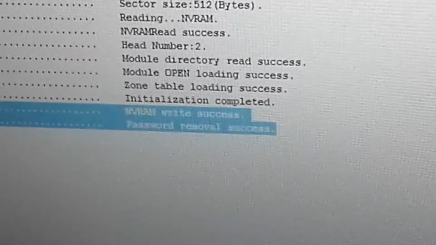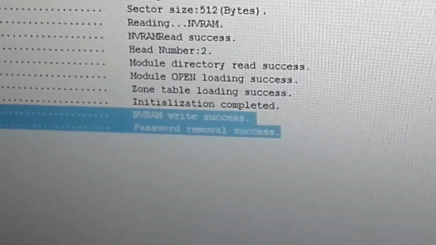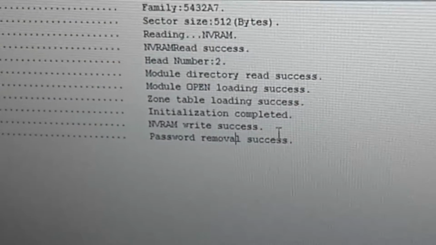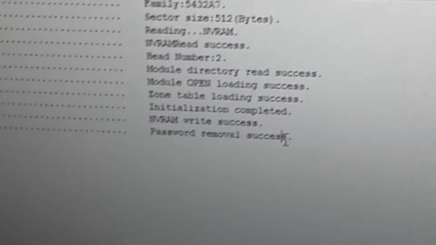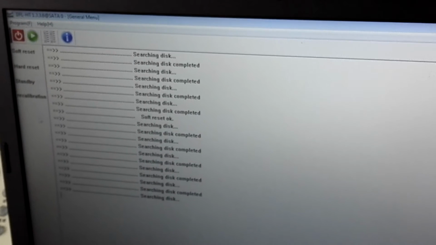Okay, here, users will find in the log window the NVRAM read success, password remove success. At this time, we just need to close the program, power off, power on, and the DVR password has been removed successfully. See, the drive gets ready.